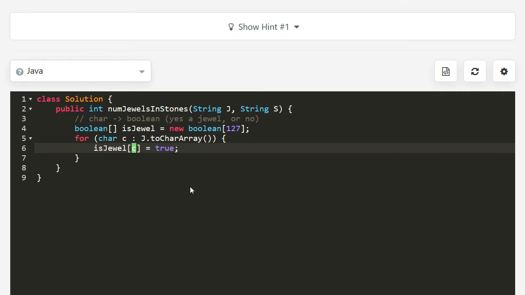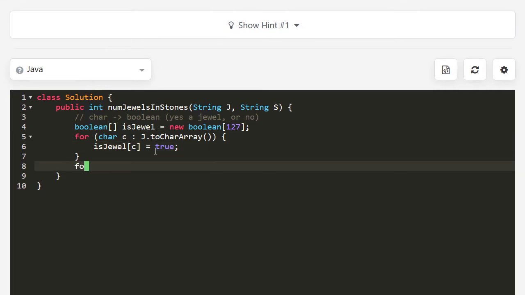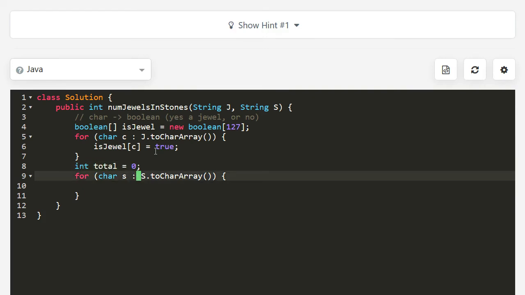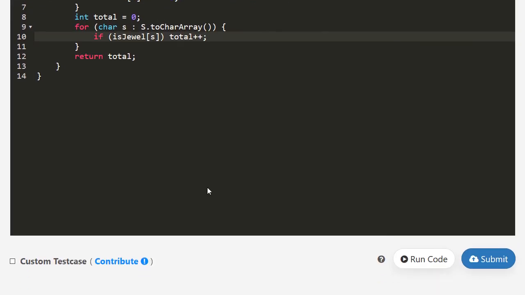Okay. So now that we have a mapping of what is a jewel or not, all that's left to do is to read our actual stones. So this is every stone. So S to charArray. And now we need to keep track of our total, so how many we've seen, and then we'll return this total at the end. And then all we'll do is, if this stone is a jewel, then total plus plus. And then at the end we return.